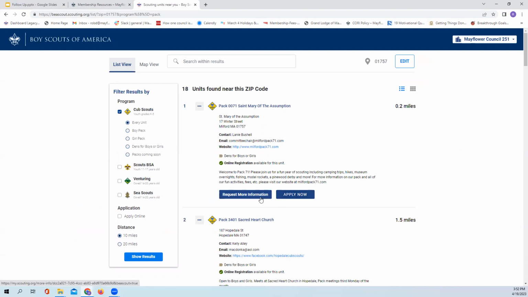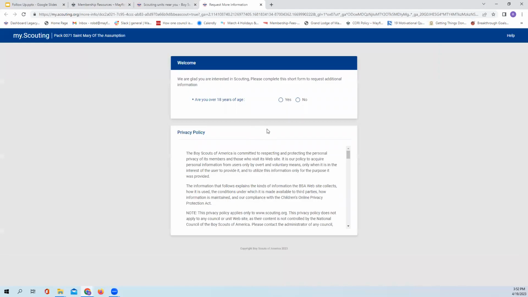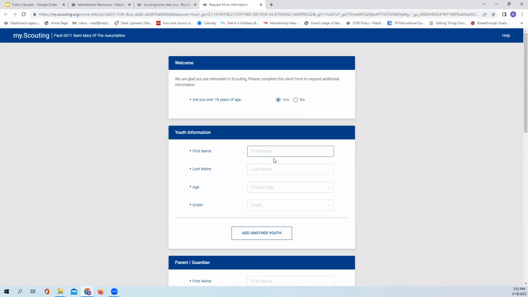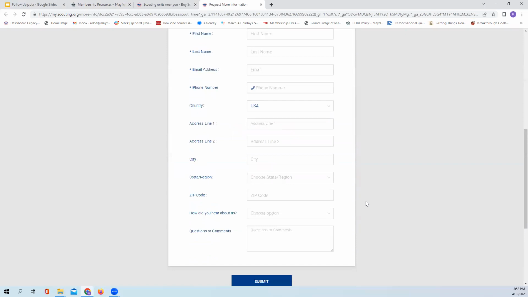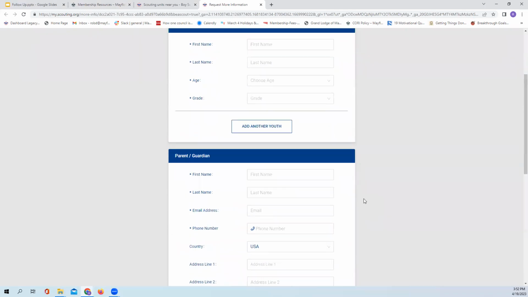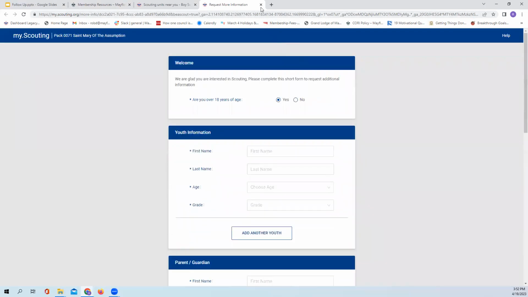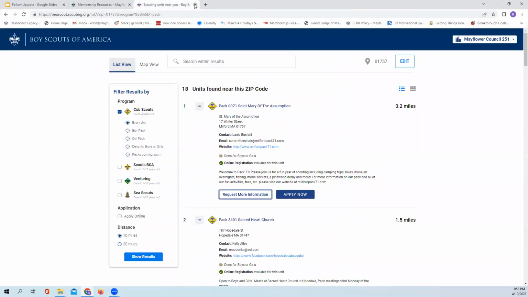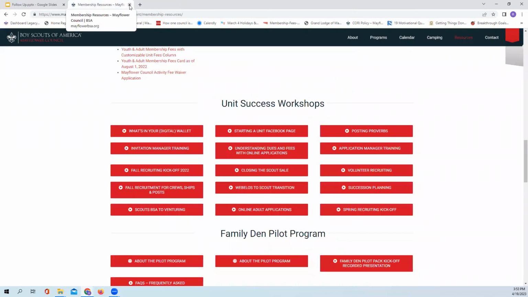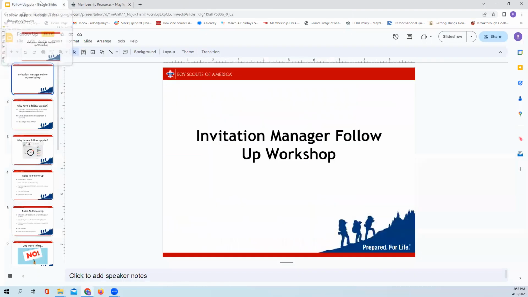Leads for Invitation Manager come from when people click this button. When they do, there's a menu that they're going to follow, and they insert the information about the prospective youth and themselves in an effort to learn more about your pack, troop, ship, crew, or post. So that's how that all works. And what happens is these leads end up in Invitation Manager. And that's why we're doing this tonight.